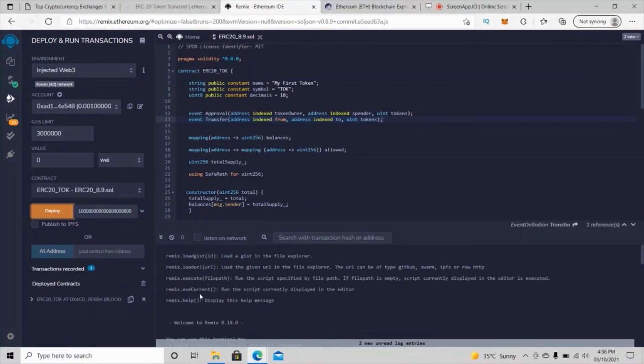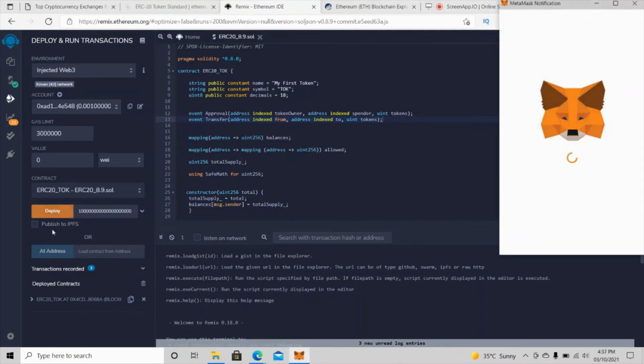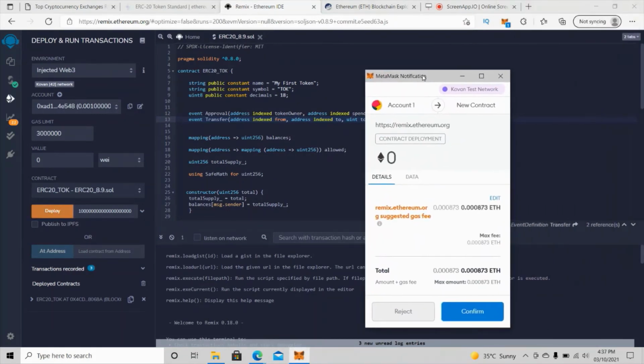After having set everything, we click on deploy. The moment you click deploy, you see a notification window that opened from MetaMask. It says I'm going to use account 1, because we have changed the account. It says I'm going to deploy and it requires so much gas, meaning it needs so much ether to deploy. Fine, we already have ether in all three accounts.